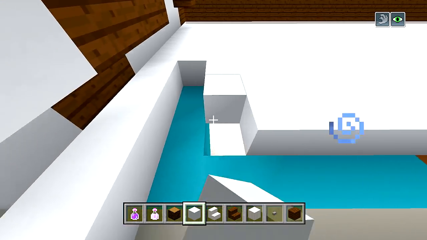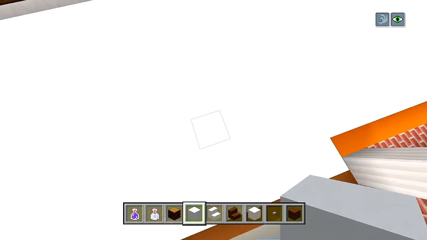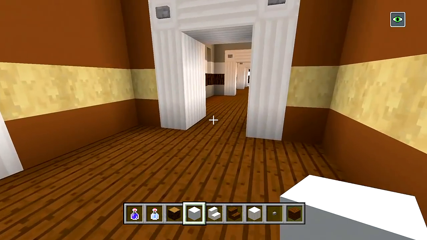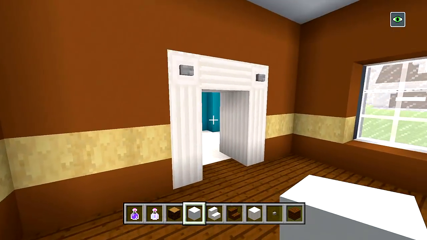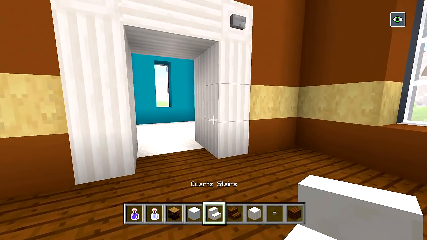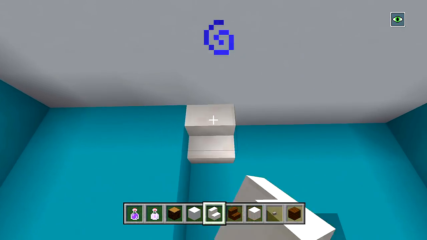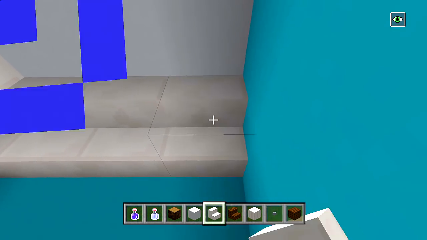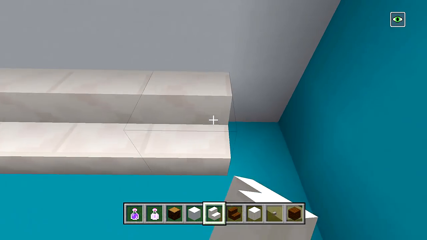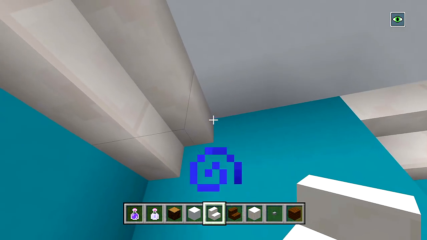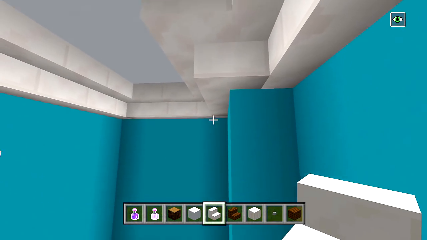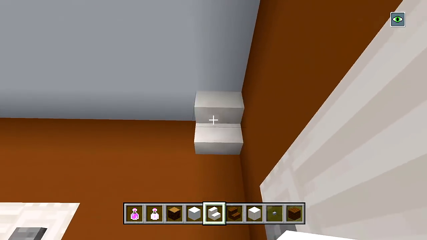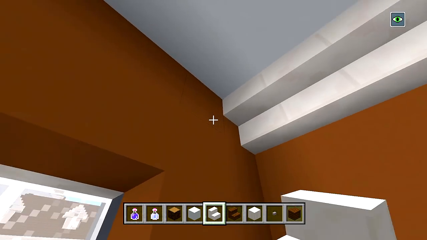Alright guys, I just now finished filling in the ceilings for this section. Now before we actually head on to the garage, what I first want to do is you can switch to your quartz stairs. And to make the house look a little bit more traditional, because keep in mind it is still a traditional house, I decided to put upside down quartz stairs along the edge of the ceiling for each room so it looks like crown molding. So like that. Then we'll go ahead and do that for the hallway here and for the bedroom.